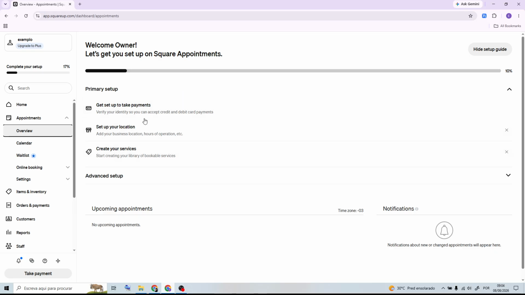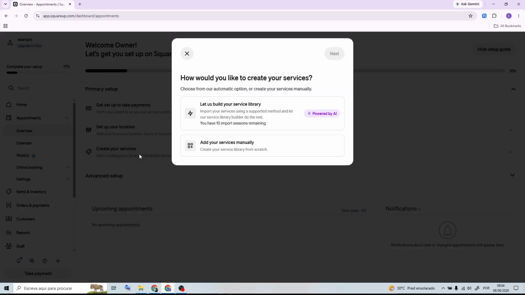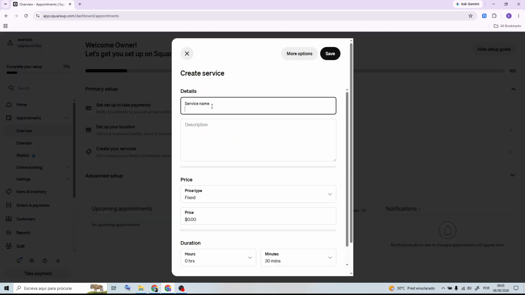Now open your online booking settings and choose how customers can access your booking page. Square can provide a booking site or booking link that you can share directly. Customize the page with your business information, services, and other available options.